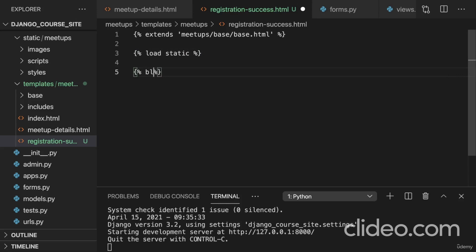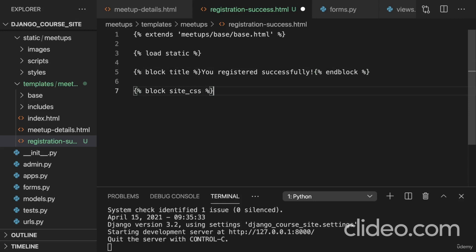I'll set a value for the title block here, and of course, also end this block. And here my title is "You Registered Successfully", something like this. Then I also want to have a block with some site CSS, which I'll add in a second. And we'll add this block here.